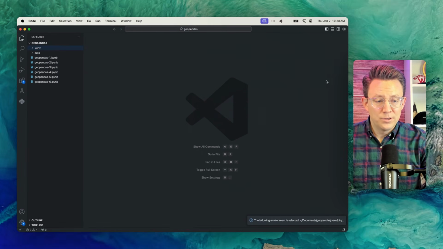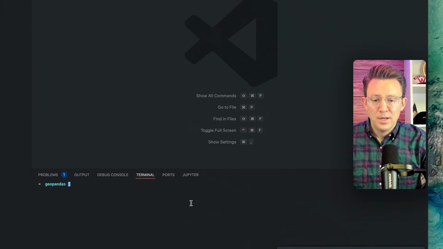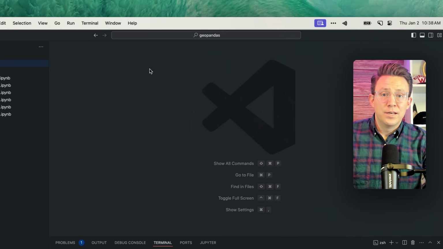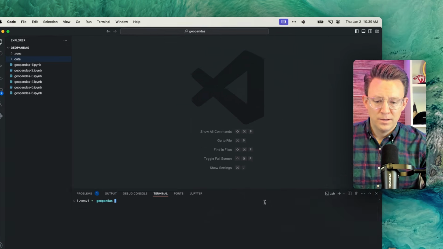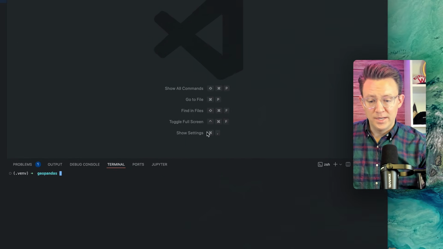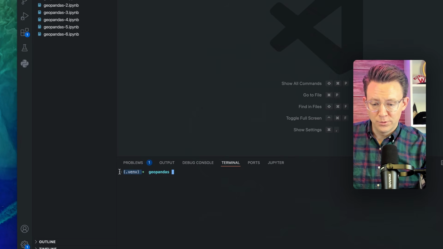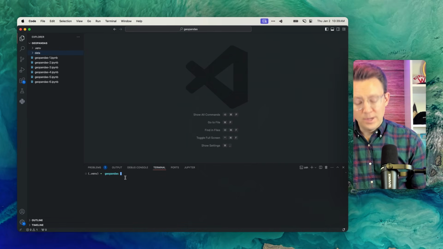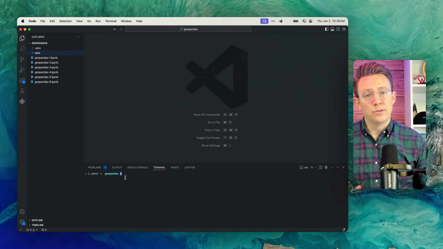Now, if I close out this terminal, I can open that back up, and then I can actually start to use that new virtual environment. So when I open up my new terminal, now you see it actually shows that it's using that virtual environment here. So if I run these commands, it will start to look a little bit different.